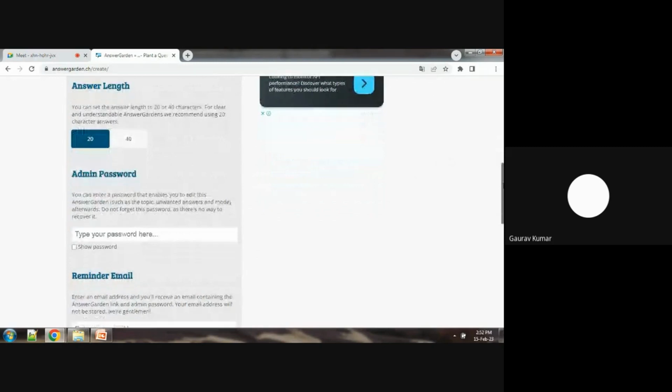Answer length. When we work on some particular task related to brainstorming, generally we need solutions in a concise way rather than in long paragraphs. So 20 characters or 40 characters, these are sufficient, because in case of brainstorming or getting a solution of a particular problem, we need a very pinpoint answer. We can enable either of these two options, 20 characters or 40 characters. We have taken 40 characters.